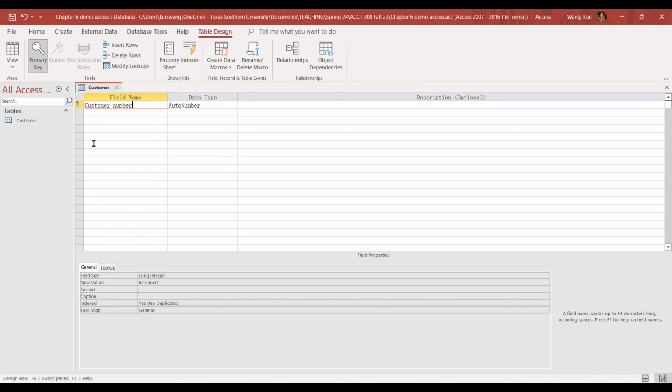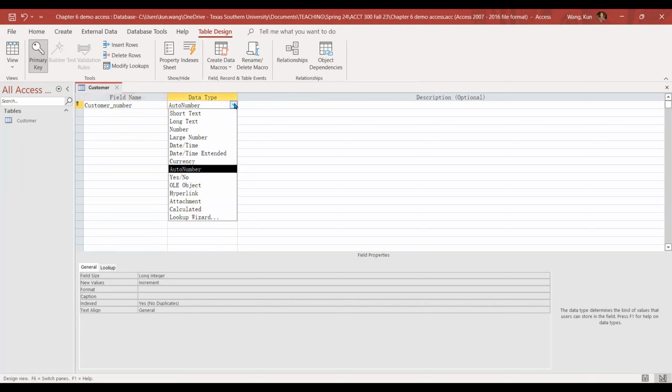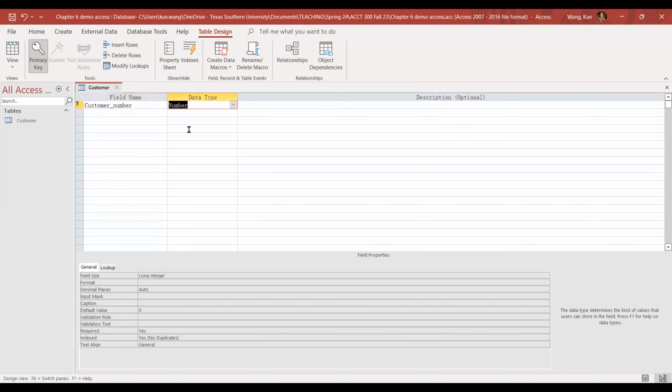The book doesn't have the underscore, it's just two separate words. That's fine as well, as long as you use the quotation marks later when you write the coding, to put them together. And the book asks this one to change to a number. Be careful, not text. Customer number uses a number format.